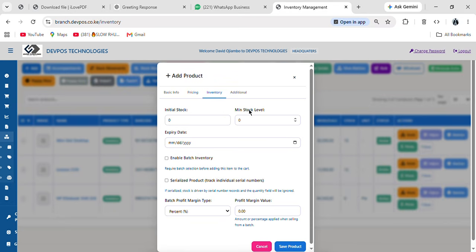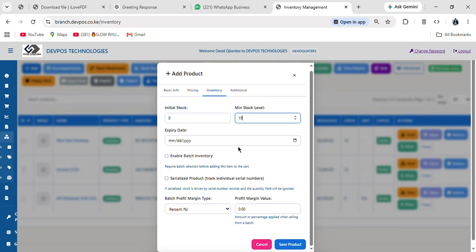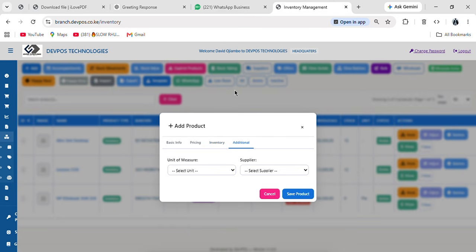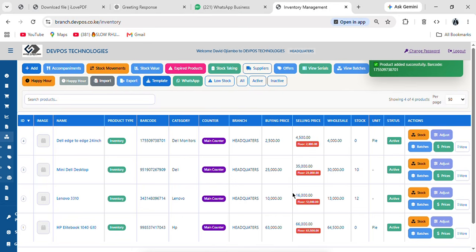The initial stock or the minimum stock. So the minimum stock you can set is 15. If you go less than 15, the system alerts you kwambia hii item haiko nini, iko low of stock. So once I've done that, I just click save. They save my product.